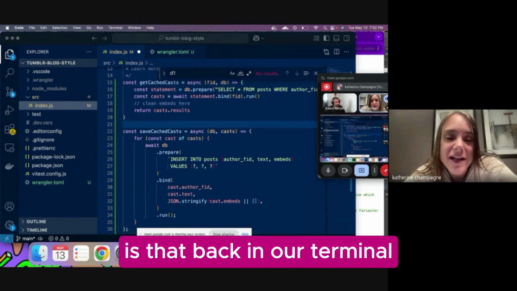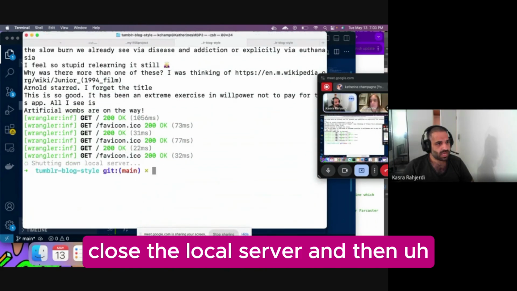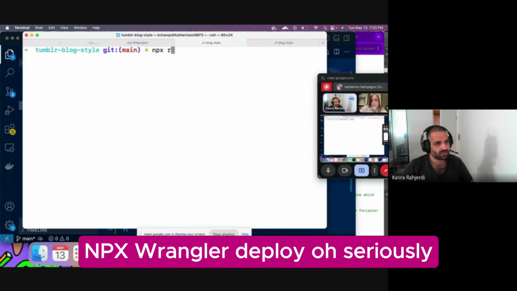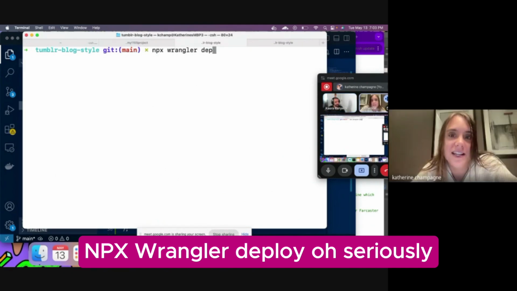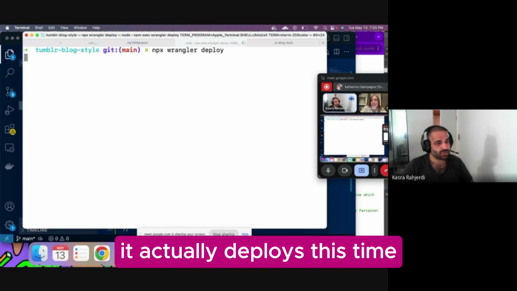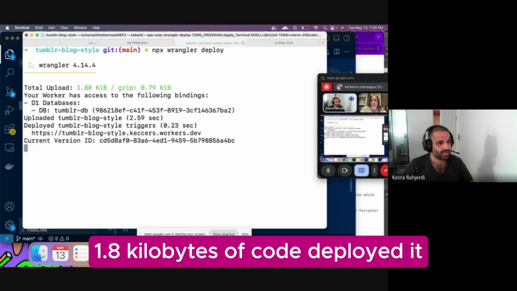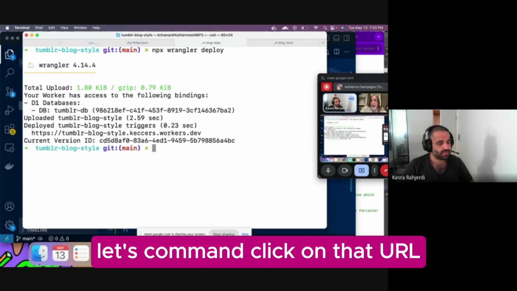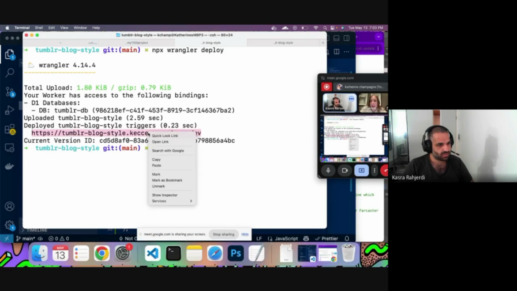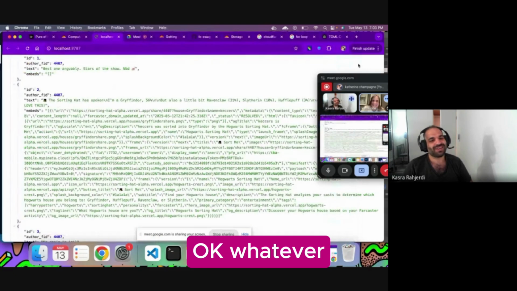Oh, cool. Is that back in our terminal? Yep. So yeah, close the local server, and then npx wrangler deploy. Oh, seriously? Is this really how easy it is? Yeah. Well, hopefully it actually deploys this time because last time it didn't finish deploying for some reason. 1.8 kilobytes of code. Deployed it. Let's command click on that URL. Command double click? Control double click? Command double click. Oh, okay, whatever.